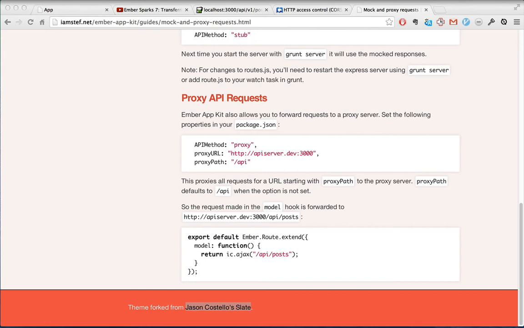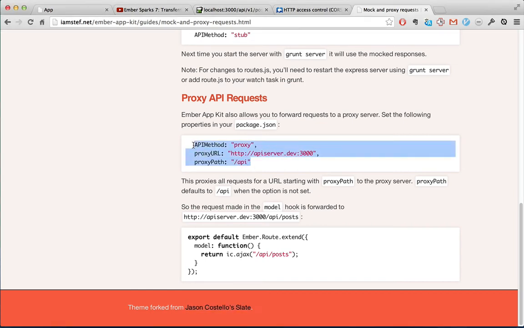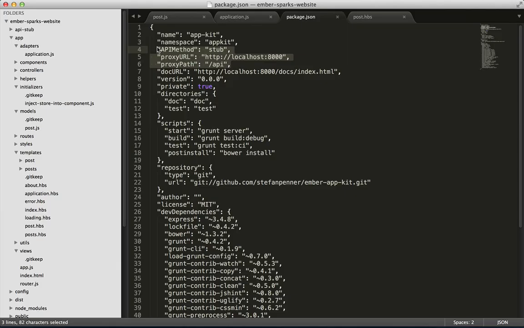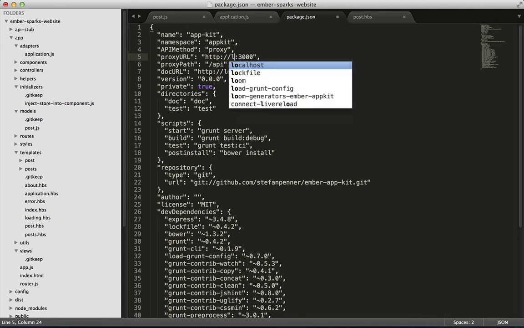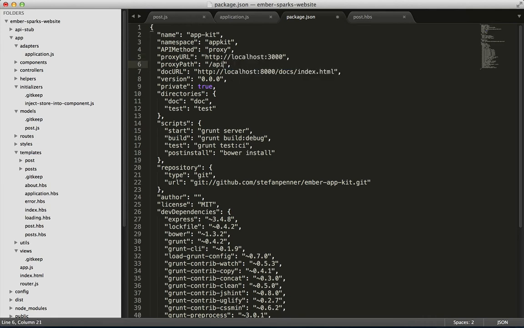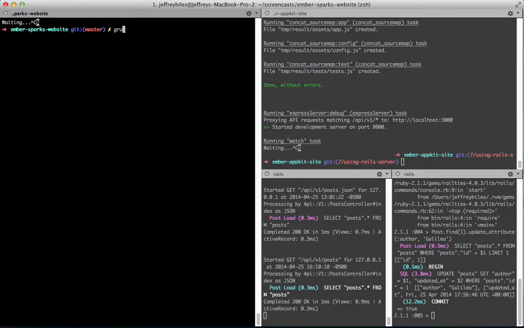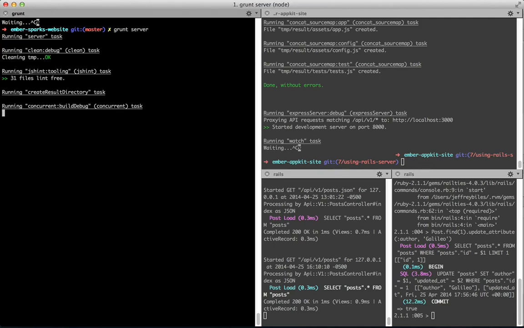All you have to do to set it up is to put these three lines in your package.json. As you can see, they'll be replacing the stub method that was there before. And we'll have to put quotes around it. And then, of course, we'll have to change it so that it matches our server's configuration. Then you'll have to restart your grunt server so that you have the new proxies.